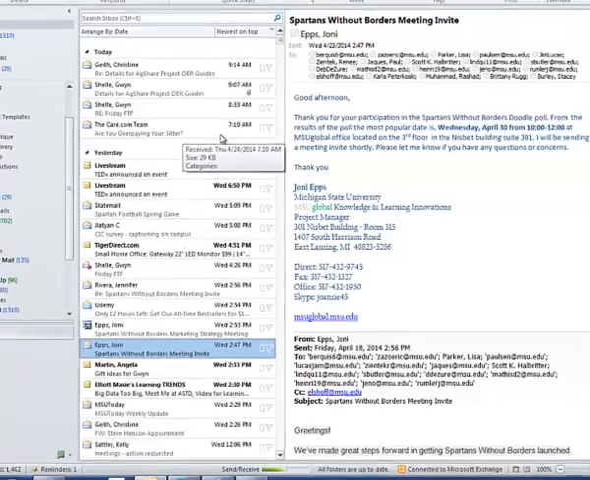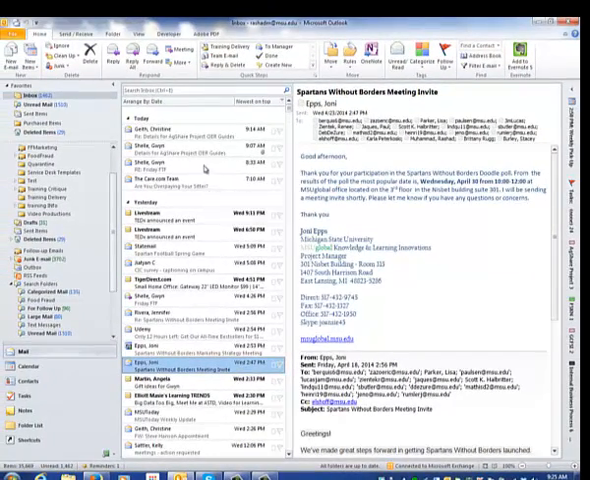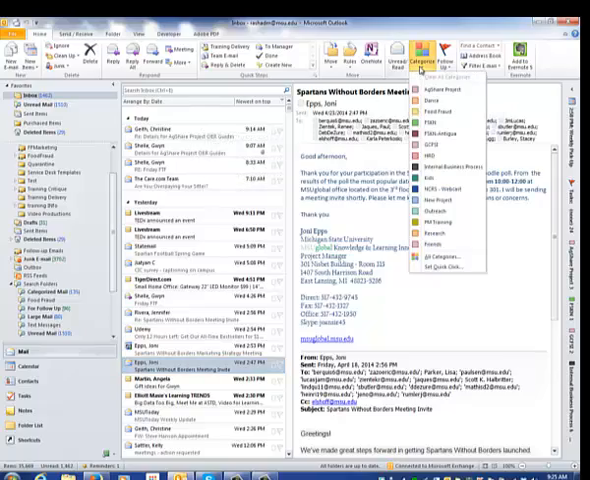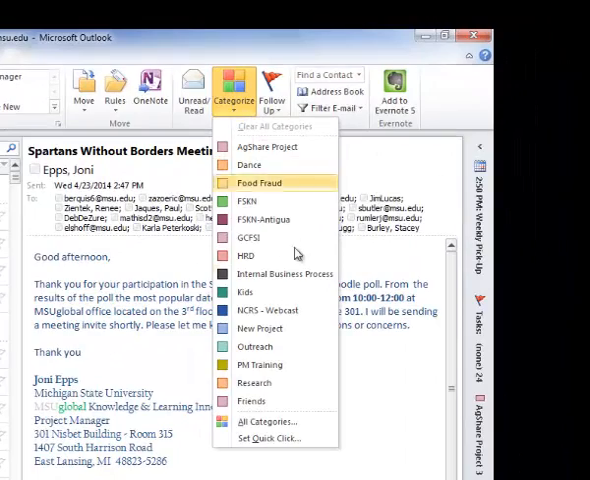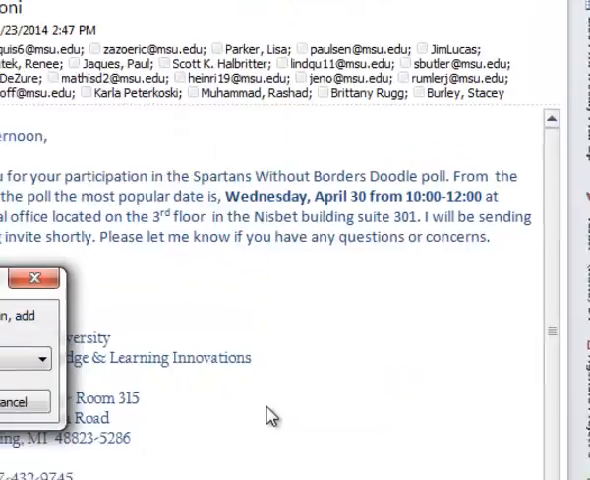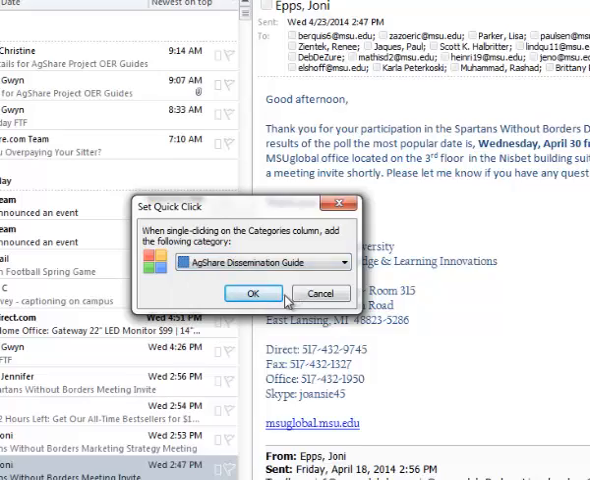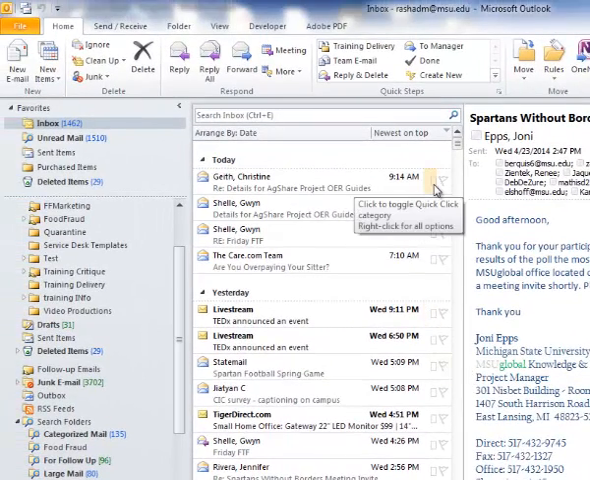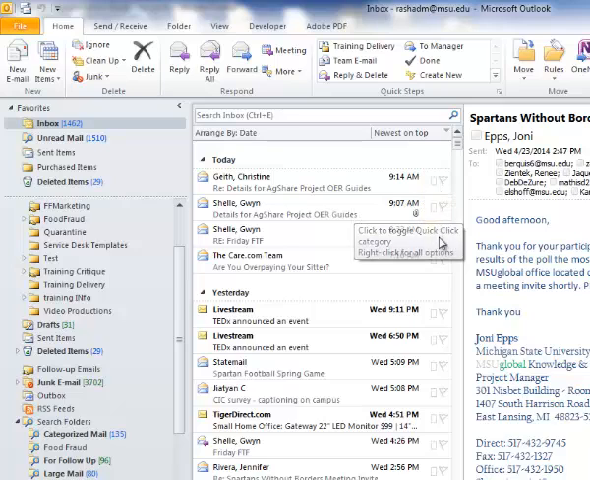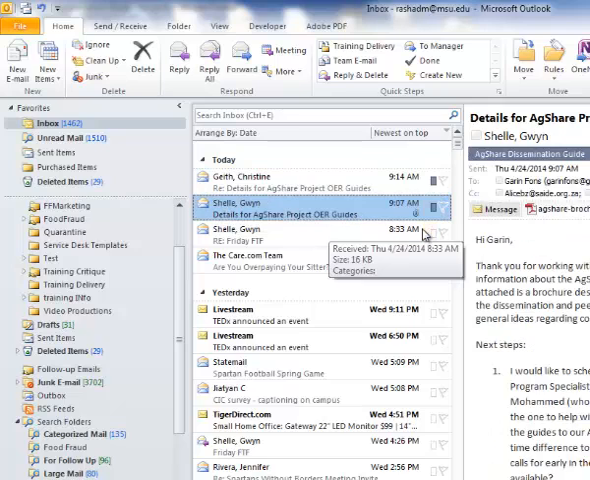All right, so now I'm back in my inbox. And I can go to my categorize feature now. And I'm going to set the quick click. And what this allows me to do is to choose what is the default category that's assigned when I click on the categorize icon. Okay, I'm going to choose the dissemination guide. I click OK. And the categorize icon, you may or may not know, appears on every message from the inbox. So what this allows me to do is to quickly say, all right, I want to assign these messages to the AgShare Dissemination Guide category.